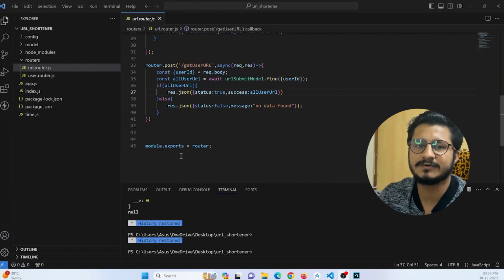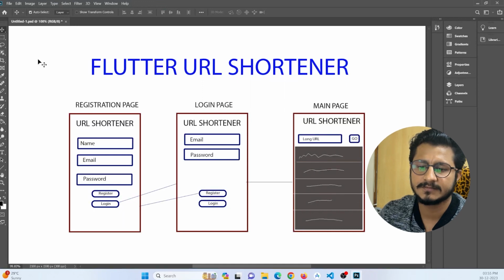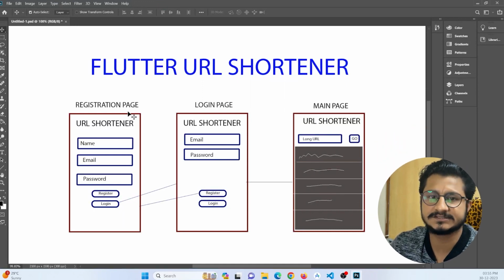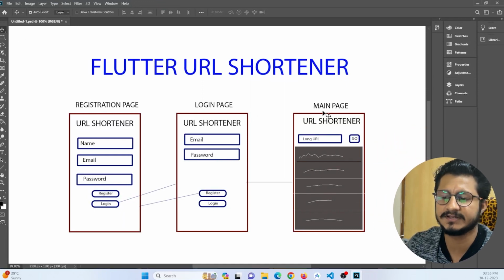Let me show you the UI design I have created in my Photoshop Studio. You can see over here I have designed three pages. One is the registration page, one is the login page, and one is the main page.